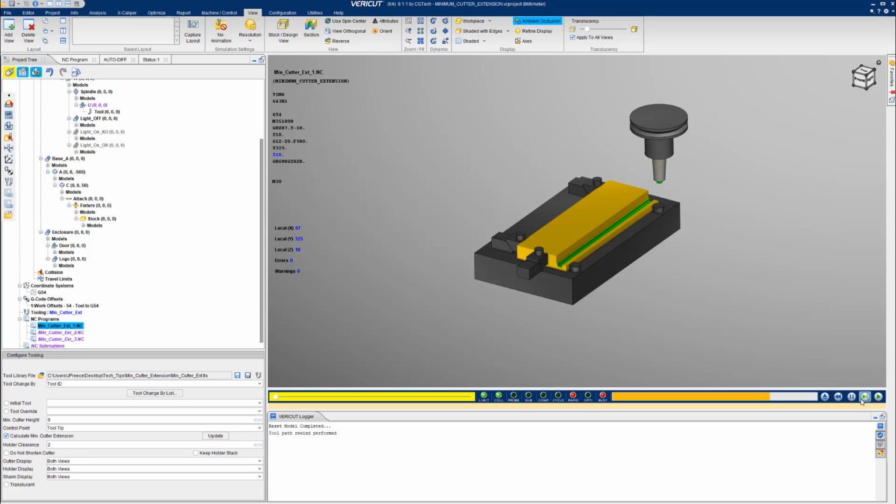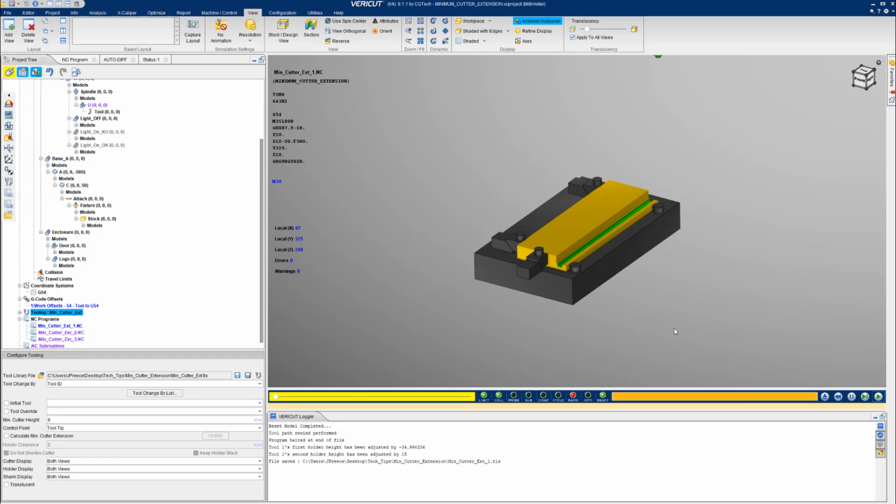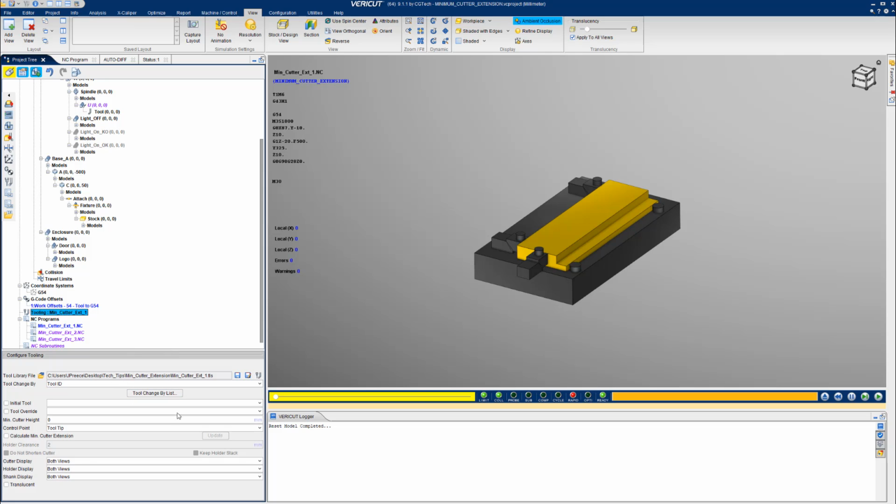And this time when we get to the end, we're going to get notified that there's been changes made to the tools and we'd like to save them. So let's go ahead and save them. We'll save it with a new name. And then we'll want to add that tool manager file to the project. So we'll pick the new one. And we're going to go ahead and play it again. This time we see that our tool doesn't require the extension and it has more stick out of the cutter.